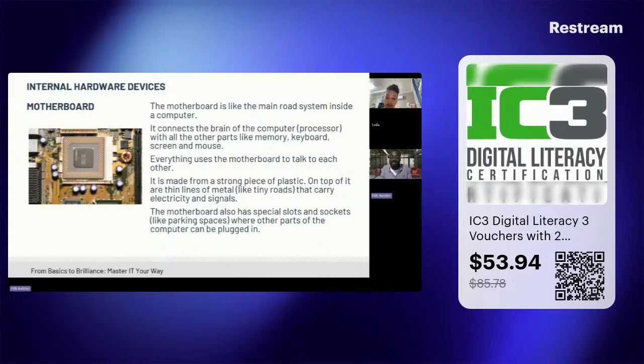Then it is made from a strong piece of plastic. On top of it are thin lines of metal, like tiny rows that carry electric signals. Those small lines that you can feel with your hand are what we call the bus lines. They are responsible for connecting all the various parts of the computer system. Without the bus lines, you have a computer system full of wires. They use the bus lines to talk to each other. Does that make sense?